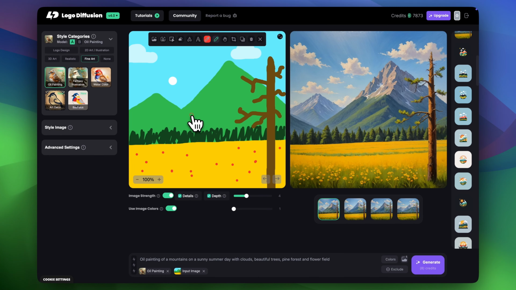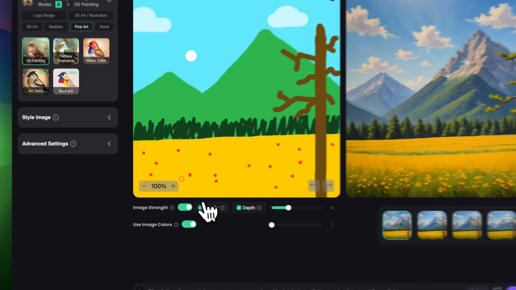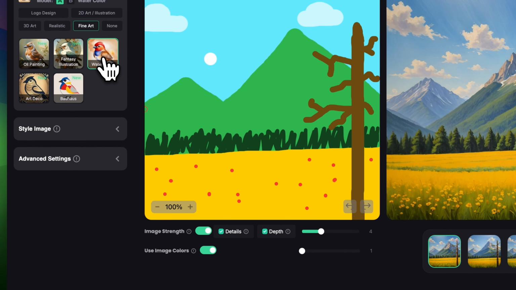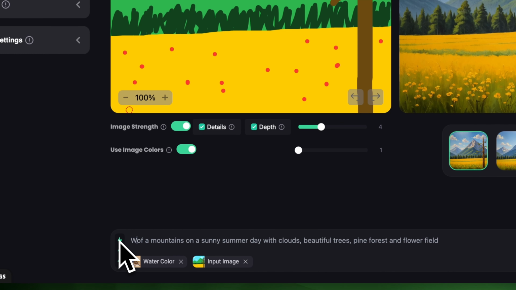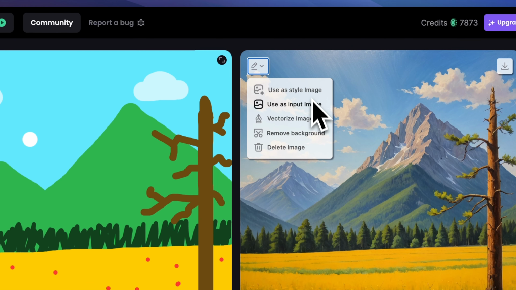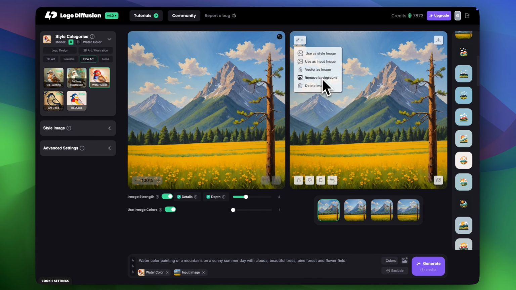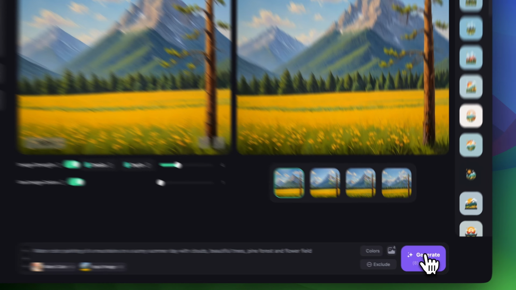Now I actually want to try to change the style to watercolor. I'm gonna keep the prompt the same, I'm just gonna change oil painting and type watercolor painting instead. And I'll also set this one as input image. I'll keep everything else the same and let's click generate.